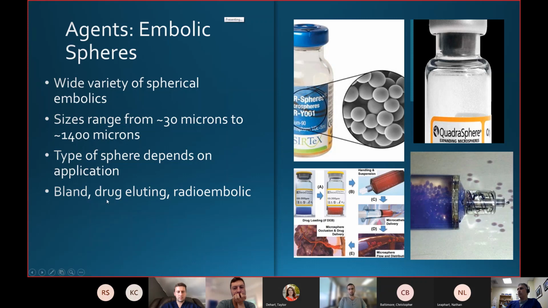So there's bland embolics, drug-eluting, and radioactive embolics that we use for Y90. SIR-Spheres, for example, these are resin spheres that are coated with the isotope of yttrium called yttrium-90 that we use for Y90 radioembolization for treatment of liver tumors. You can see the spheres are very, very uniform in size.